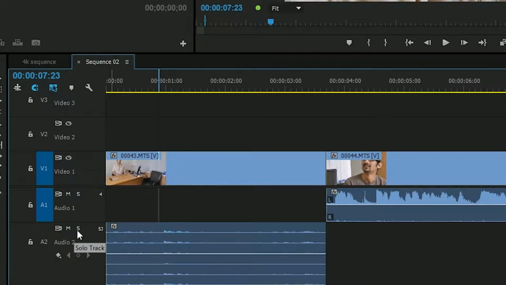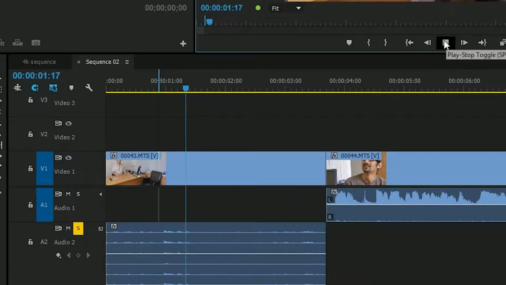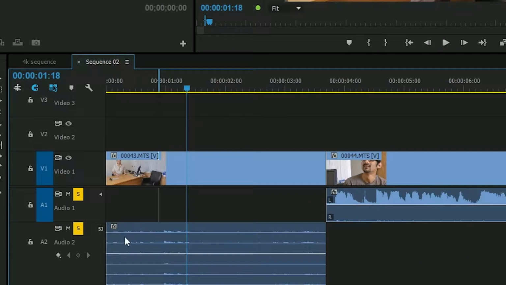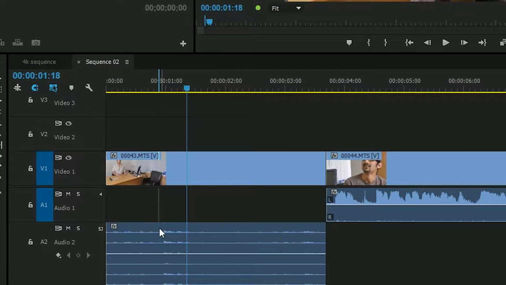Solo is the opposite, so if I click on the S, that will solo this track, and now this track's the only track I can hear, and you can't hear the others. You can choose to solo 2 tracks if you want to, just by selecting another one. Which is great if you've got lots of different audio tracks and you just want to hear a couple of them together, you can solo the 2 of them. Those are very nice little additions.